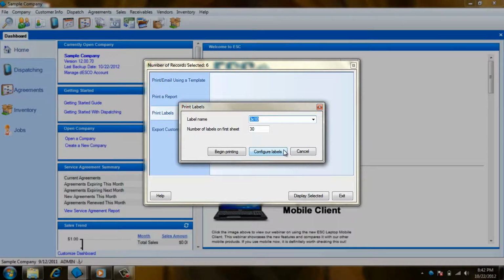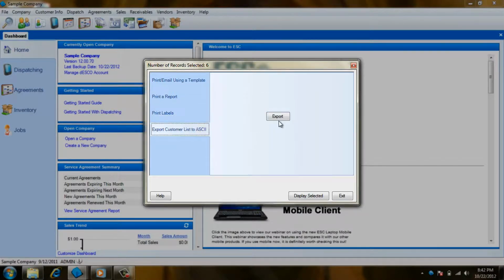Our final option is Export Customer List to ASCII. This will export the selected customer records and all of their information to a tab-delimited text file. A tab-delimited text file can be opened in a variety of other programs for the purpose of reporting or manipulating the information within that file. A good example of this would be Microsoft Excel, which can convert the tab-delimited text into individual cells, columns, and rows in a spreadsheet.